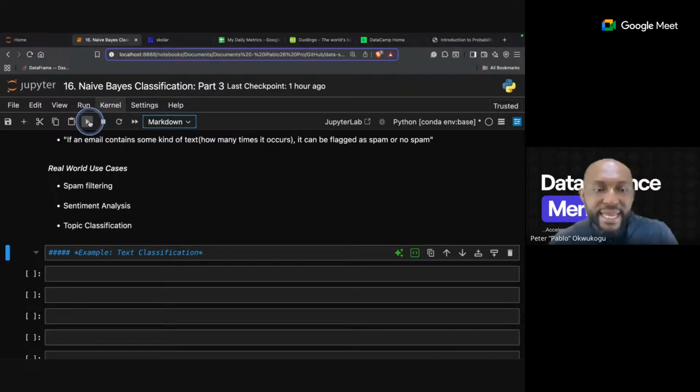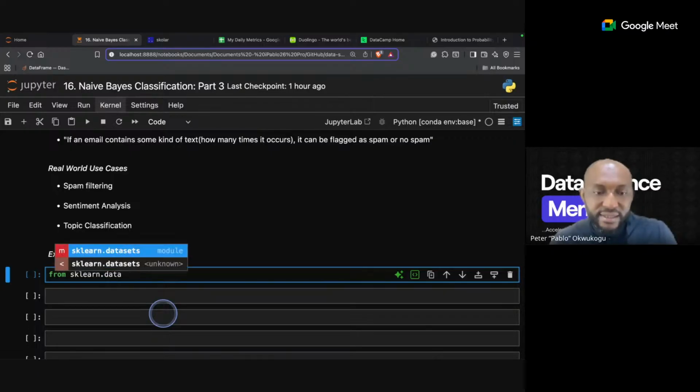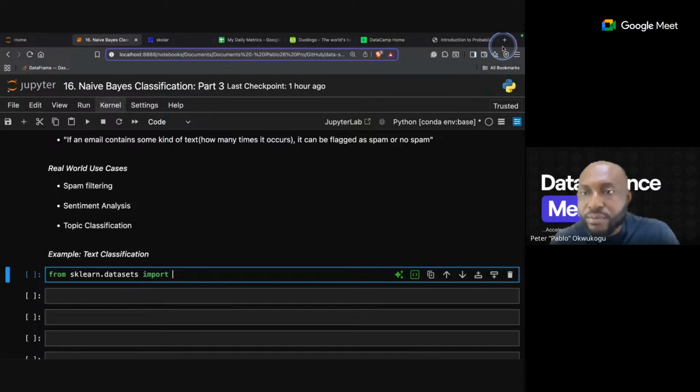Now, to that end, if it's text classification, it makes sense that we'll need data. So we're going to go to sklearn's estimator for importing text data. So I'm going to go from sklearn.datasets, then we're going to import. Now, just so you know, let me just reduce the stuff I have going on here.